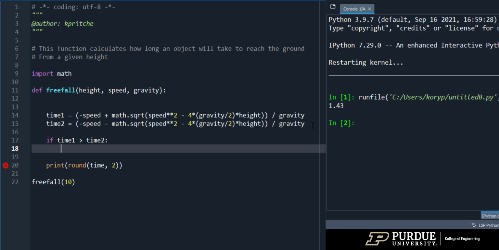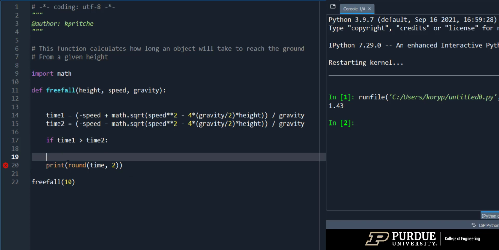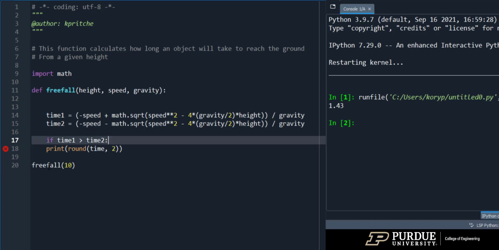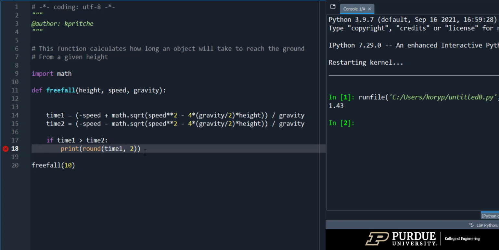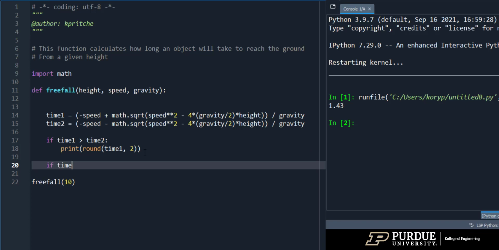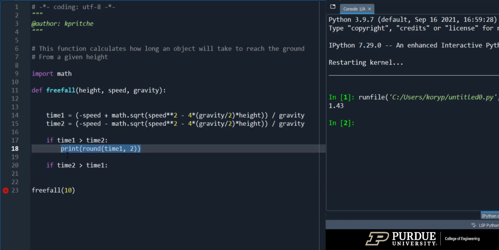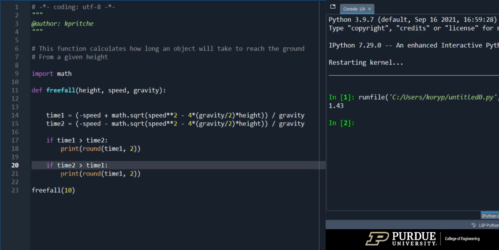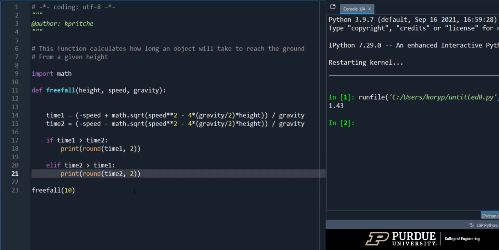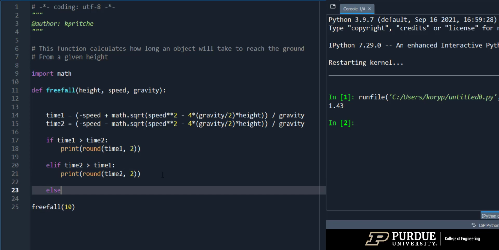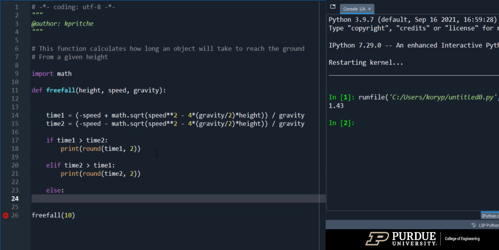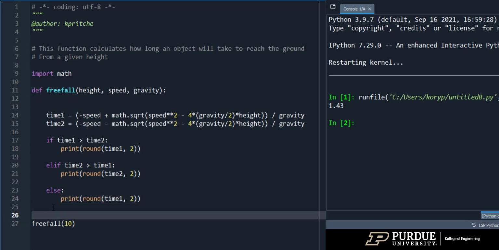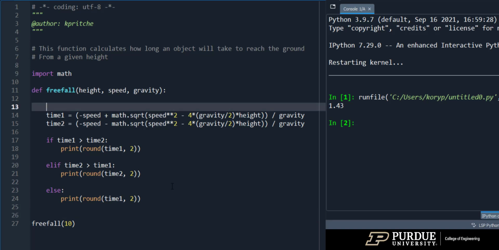So if time 1 is longer, we want to print time 1. If time 2 is longer, we want to print time 2. And this should be elif. And then there is an edge case where the times could be equal, and in that case, we'll just print time 1. There might be some other edge cases we missed, but for this kind of simple example, let's call it good enough.